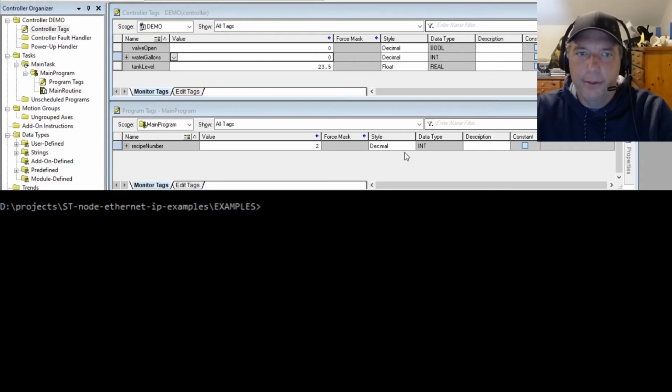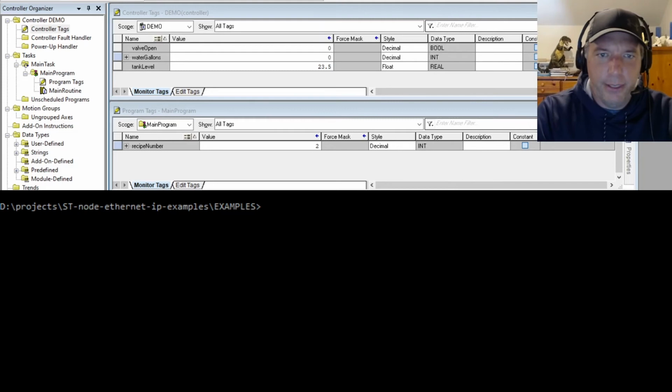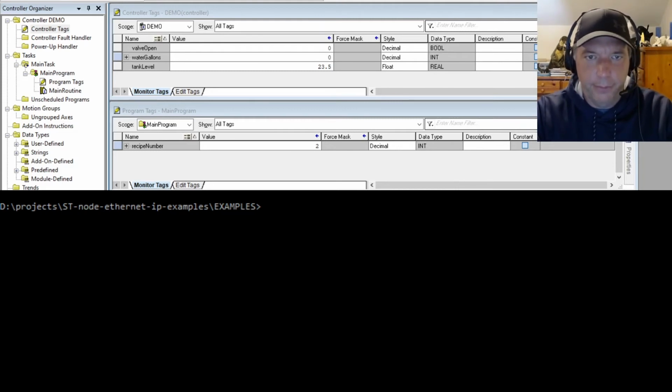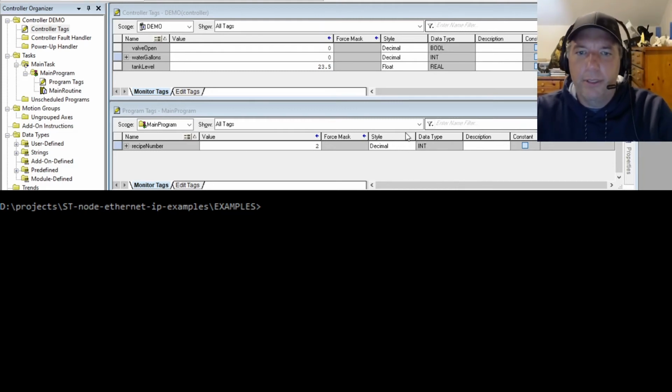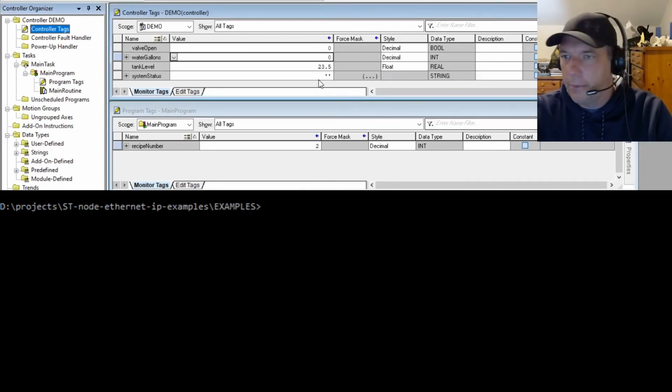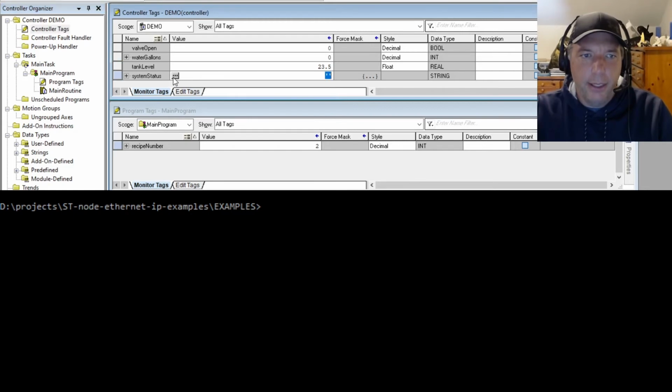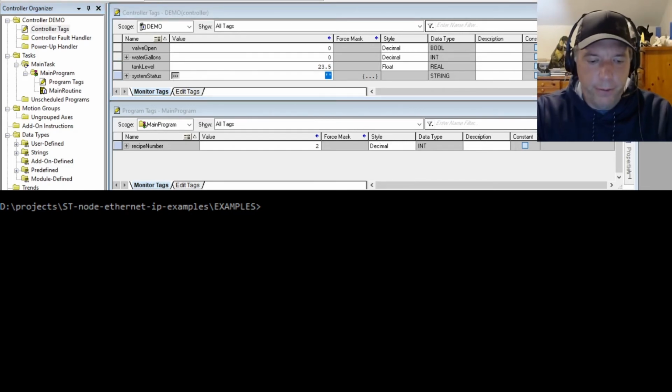Do a new tag. We can call this, let's do a system status. And we'll do a string here. We'll keep it under the controller scope for now. We can create that system status, and let's set that value to ready.